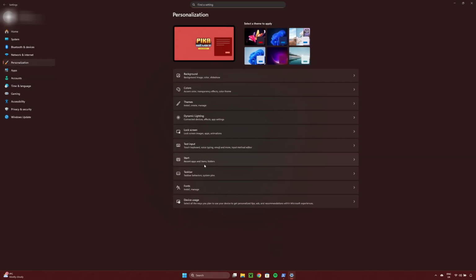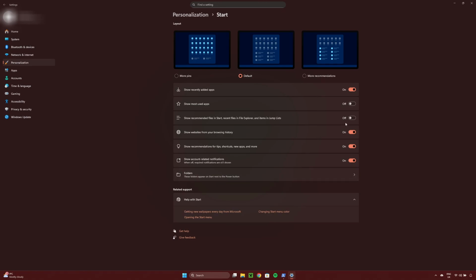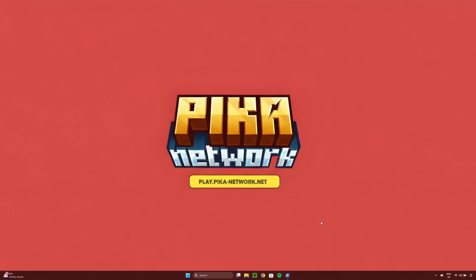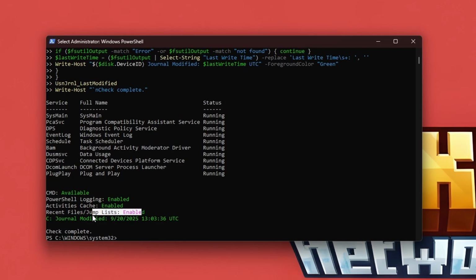Once you are here, scroll down and select Start. Next, enable Show Recommended Files in Start, Recent Files in File Explorer, and Items in Jump Lists. Finally, let's run the PowerShell script again to confirm all settings are correctly enabled.